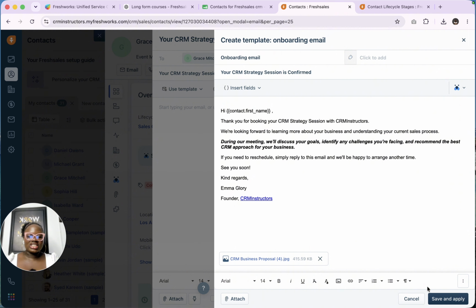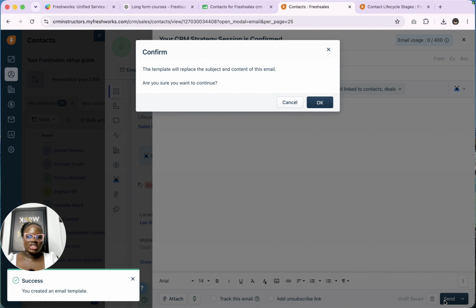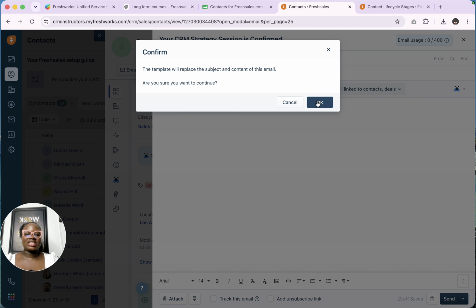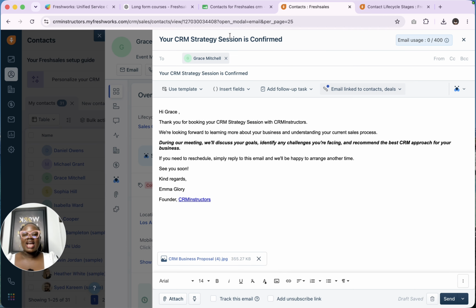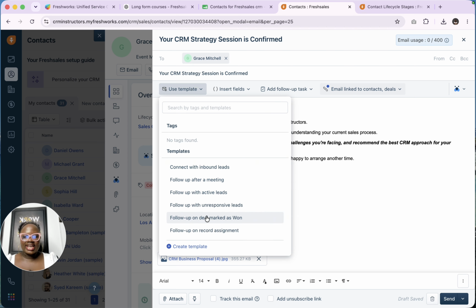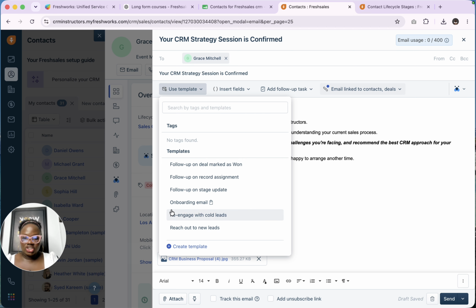So you can also decide to save this particular template and apply it to this. So when you click on save, it is saying here that this template is going to replace this email. So I'm going to click on that, and as you can see, it has replaced this in here, and I can now use this template and send to Grace. If I click on use template in here, I should be able to see the template I just created, which is onboarding email, and you can see the template you want to use in here.